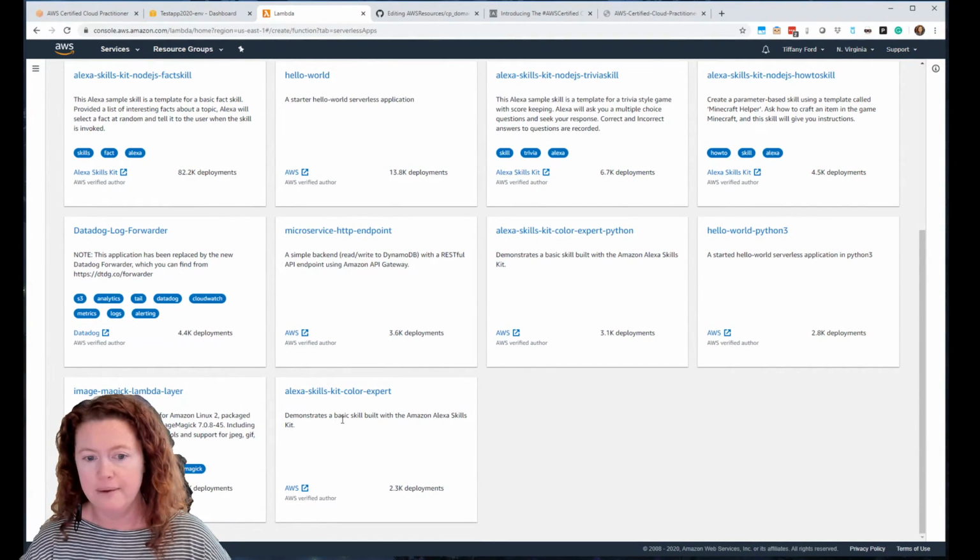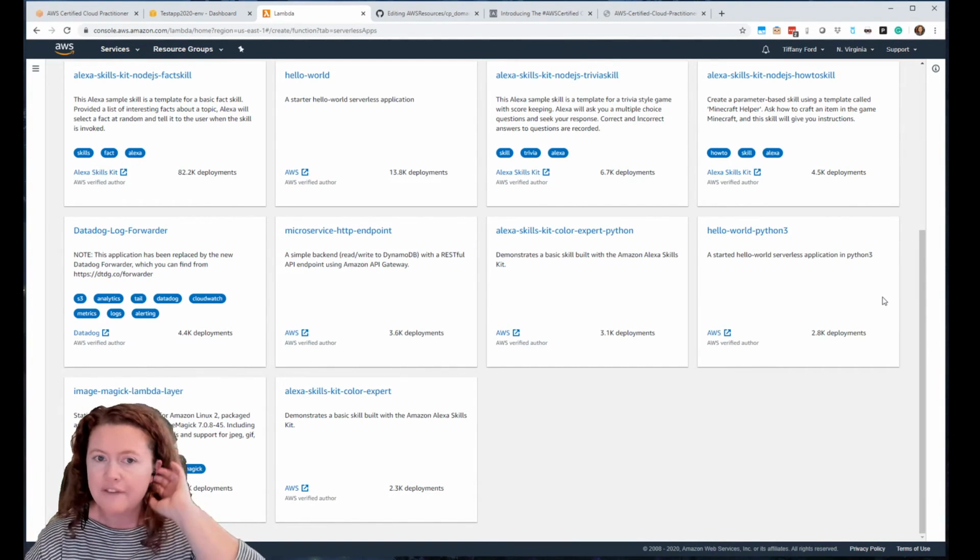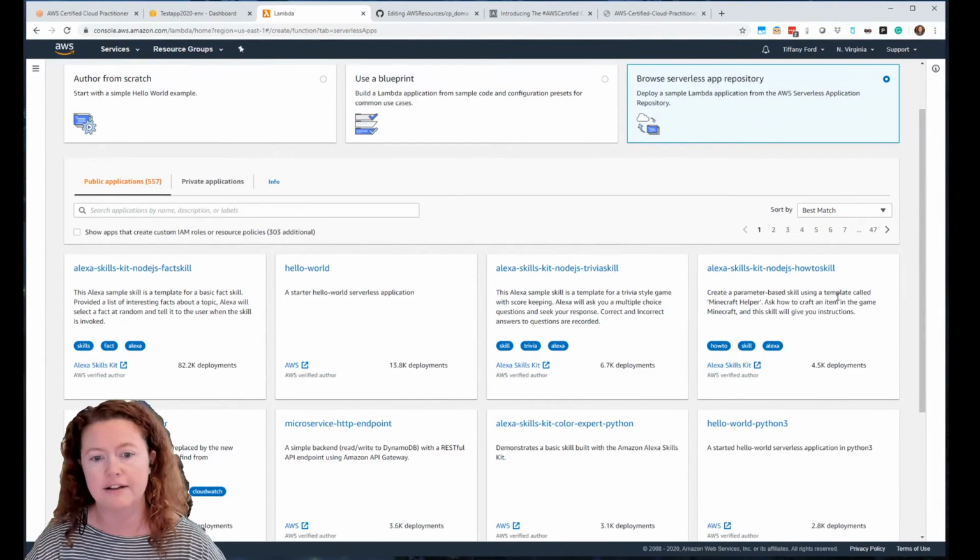So yeah, there's a couple of different ones like that you could just go get. Like here's one, a basic skill built for Alexa that's like a color expert. So you can just play with these. If you didn't have your own code, you could come in here and play with some of the ones that are already set up.